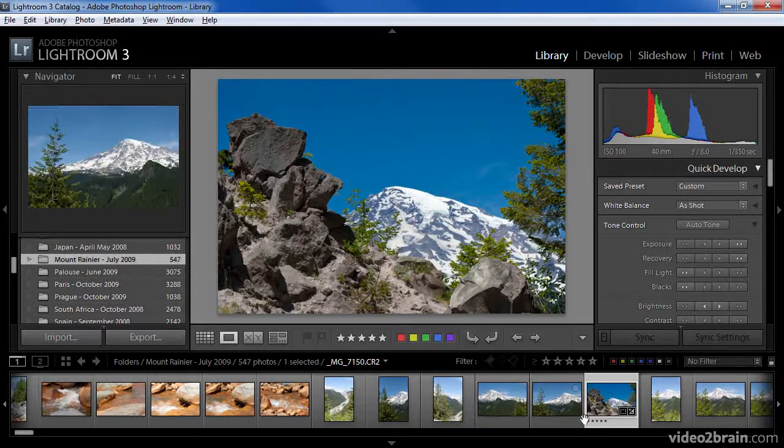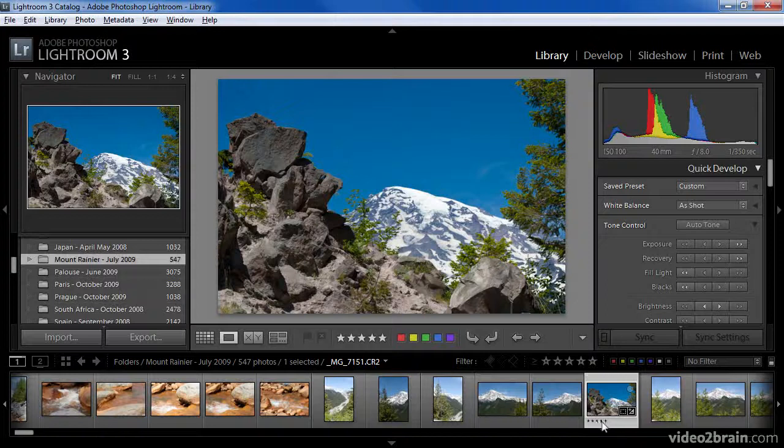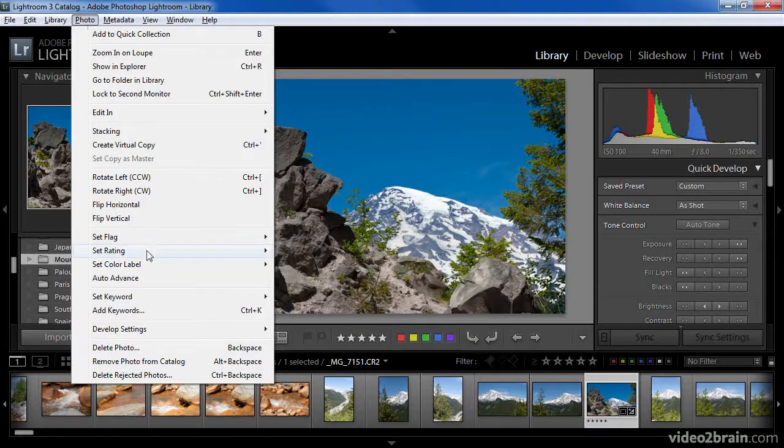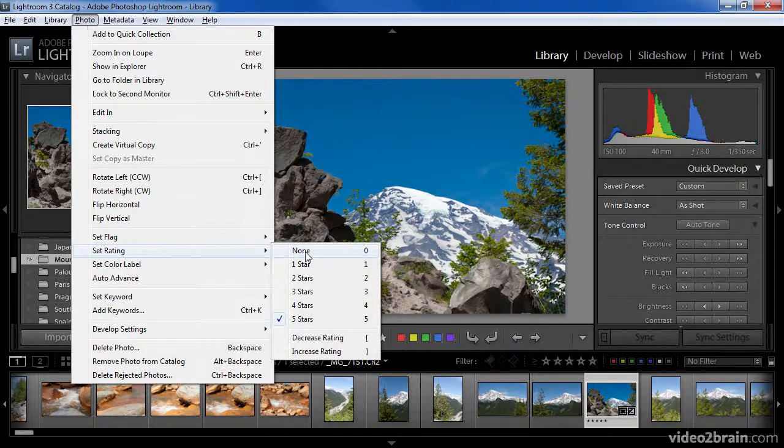Notice that the rating appears below the image on the film strip as well by default. You can turn that option off in Preferences if you prefer. Of course, there's other methods for assigning ratings to the images. These include choosing from the menu, for example, Photo, Set Rating, and then choosing None or 1 through 5 stars.